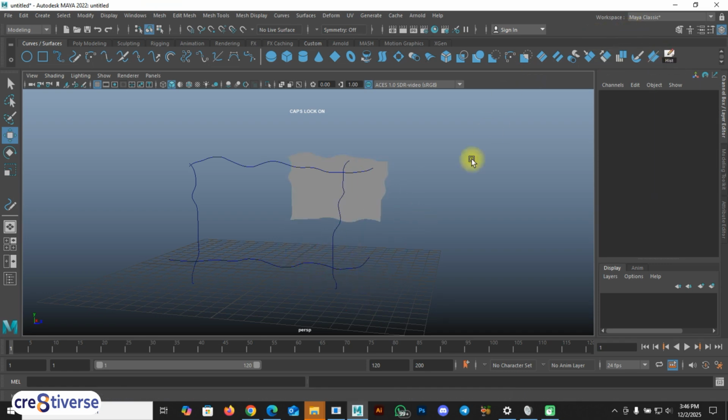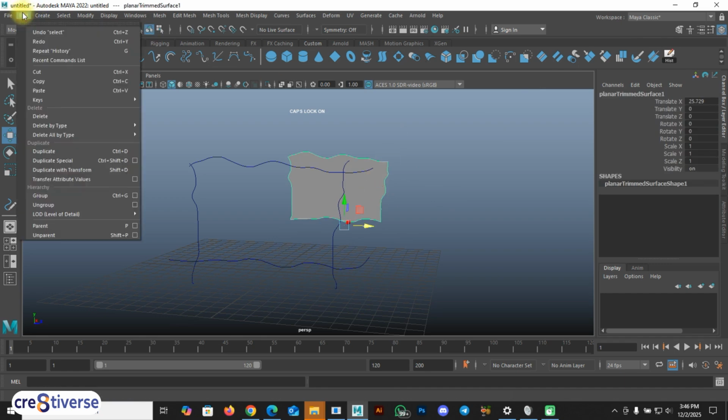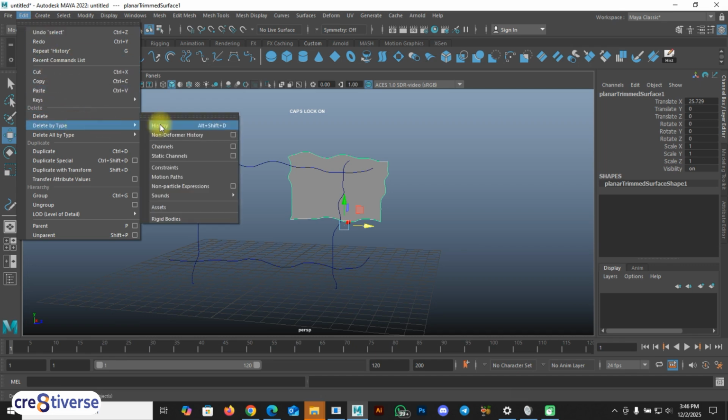If yours is not on your shelf, you can just go to edit, hold your shift and go to edit, delete by type and history.